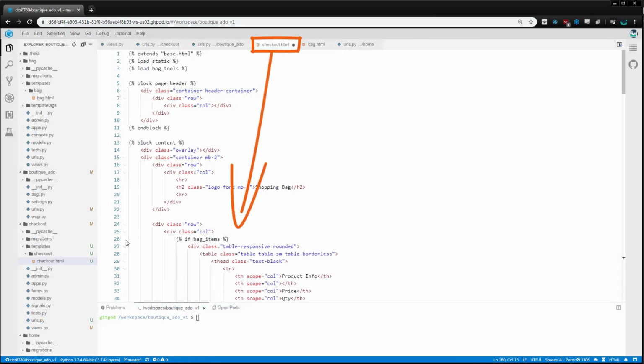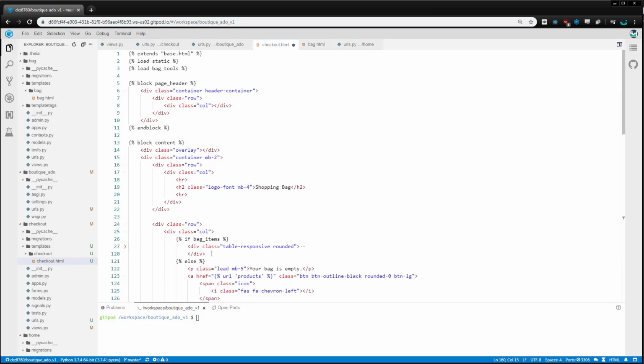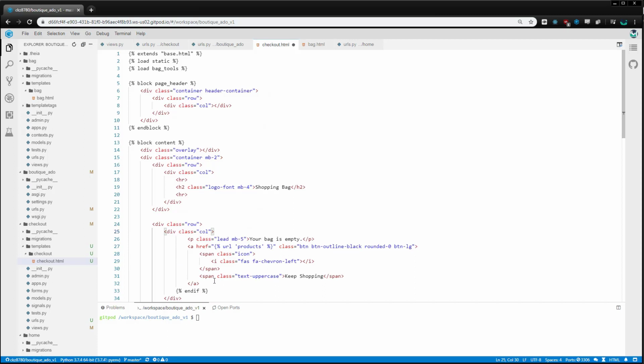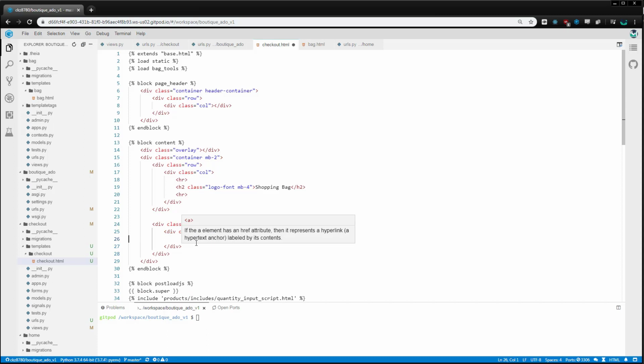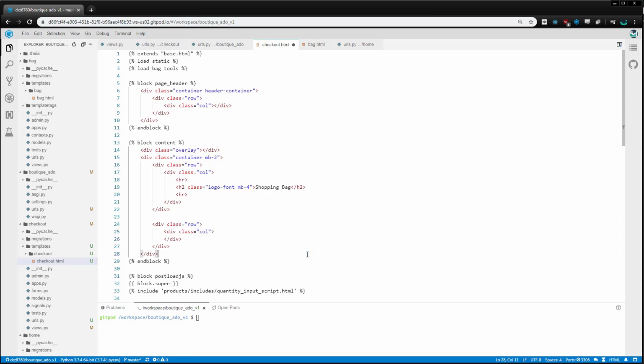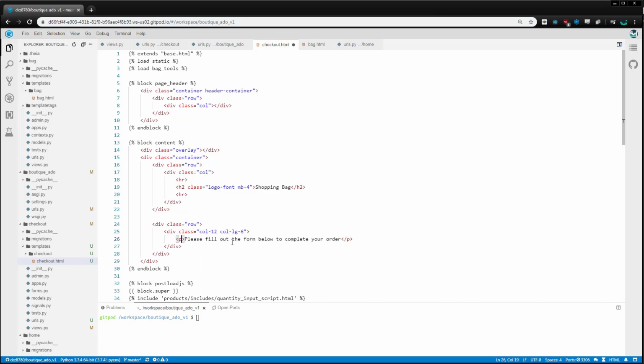We can delete the bag items logic here and the whole table. Remove the bottom margin from the container. Add some column sizing classes to the second column here. And finally, add a paragraph giving users instructions to fill out the form.